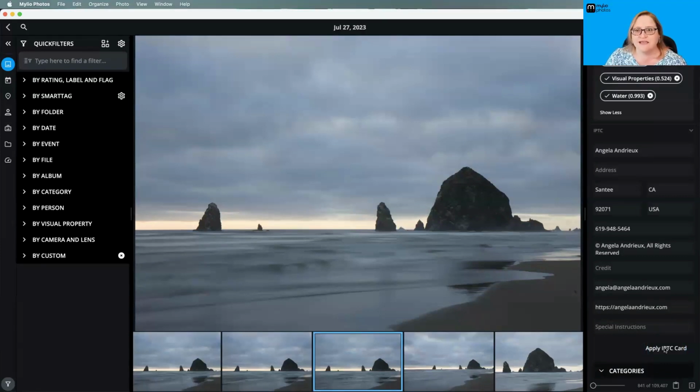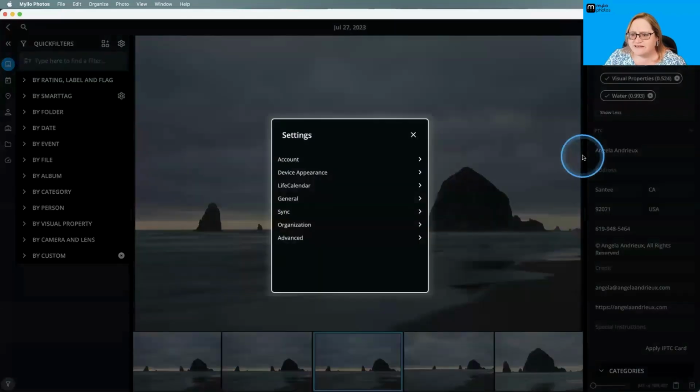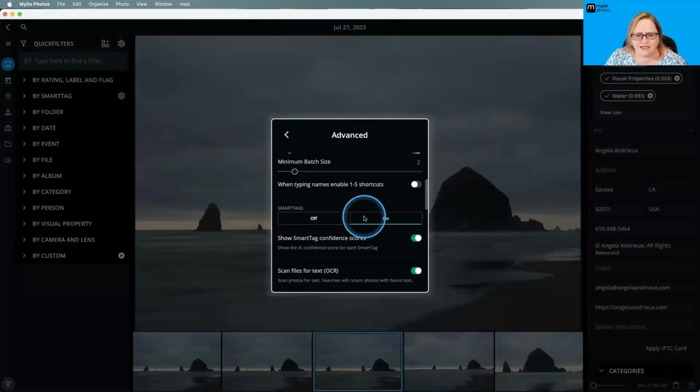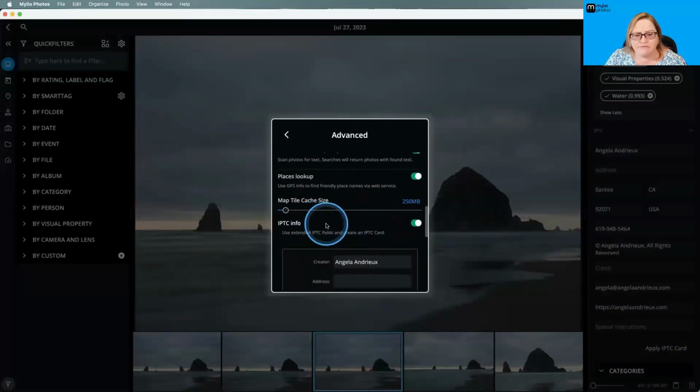So you can select an entire range of photos. Let's say select all in a folder, and you can quickly add your ownership information to all of those pictures. I think it's a very helpful thing to have, and I love having that there. So let's jump back over here into settings under advanced. So we have our IPTC info.